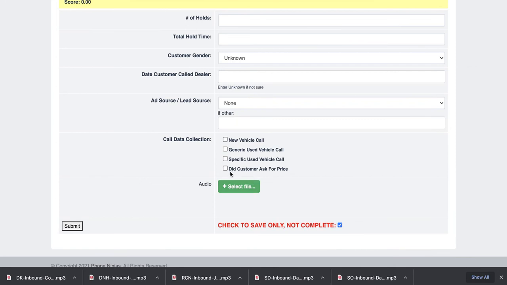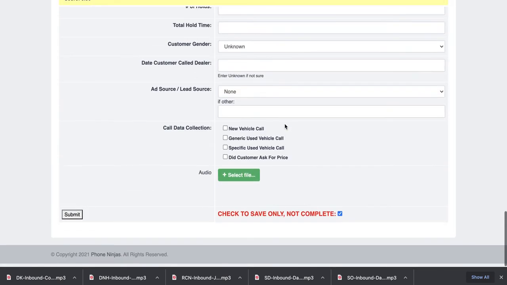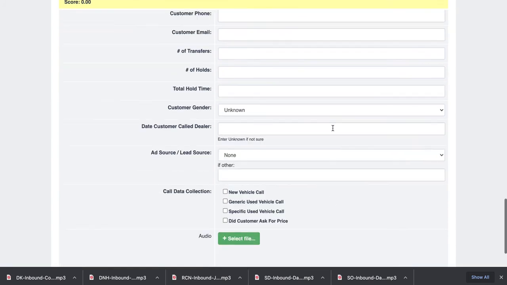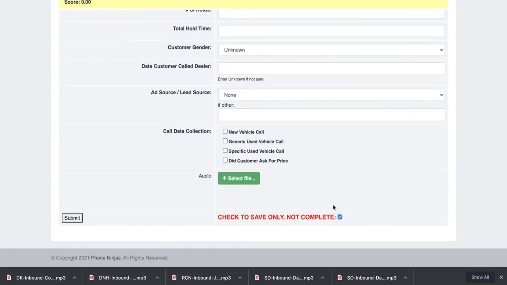And I'm going to select the file right here. I'm going to save my coached version of her call to my computer. I'm going to then hit select file, and I'm going to upload my coached version of this call. And then I'm going to uncheck this button once I'm sure that I'm done. I've checked over the scorecard again. I'm going to uncheck this button and hit submit.